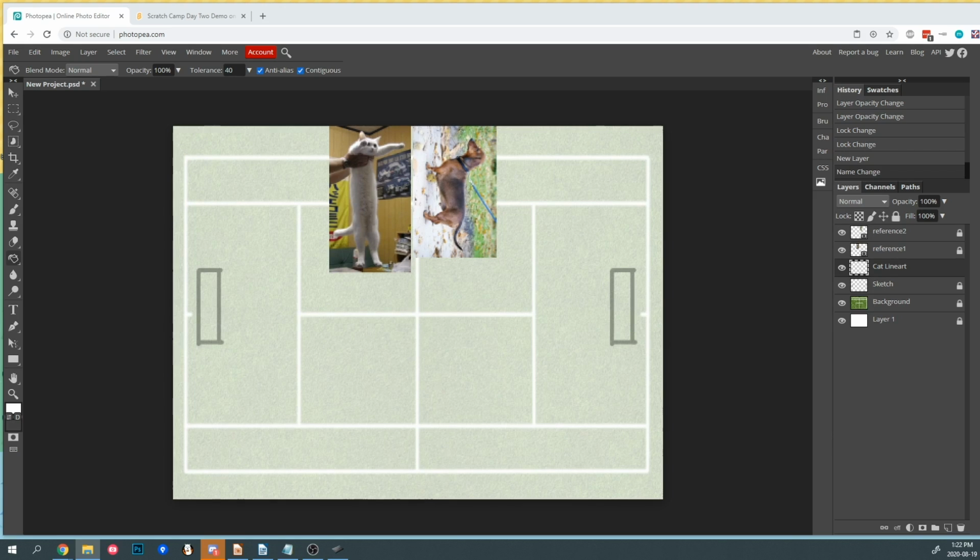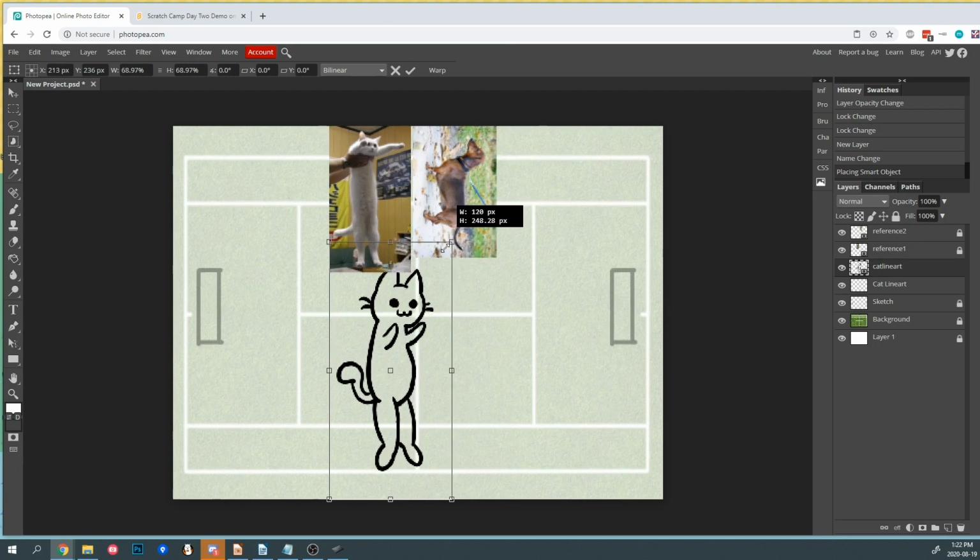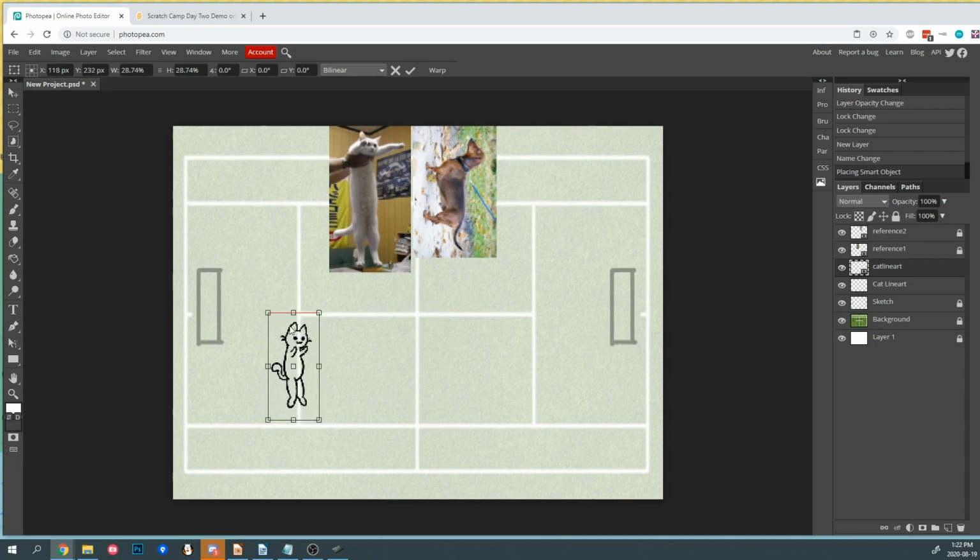So because this image is a little bit small, I did the line art in advance, and I did it at a larger resolution, so you'll see that it's actually bigger than the thing. So I'm just going to bring this in, and I want him to be roughly the size of my pong paddle.